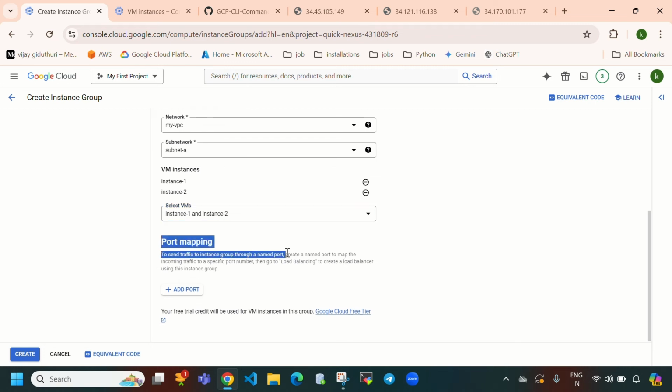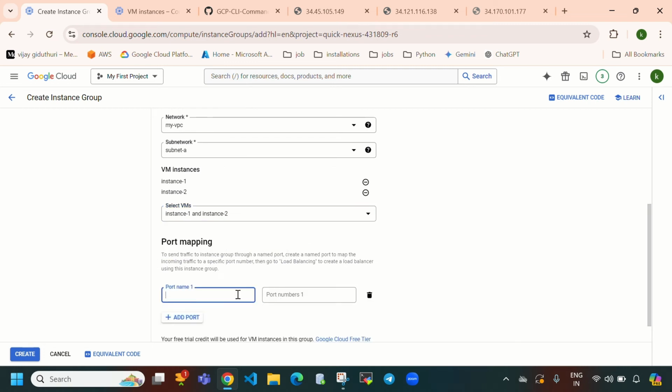So when it comes to port mapping, again here I'm going to select add port. So we need to give the port name and port here I'm going to select 80. So Apache 2 is running on port 80. So that's why here I'm going to select port 80. So directly select here create.